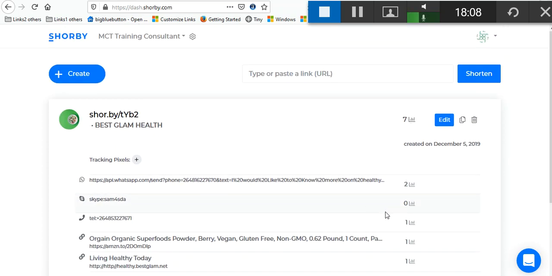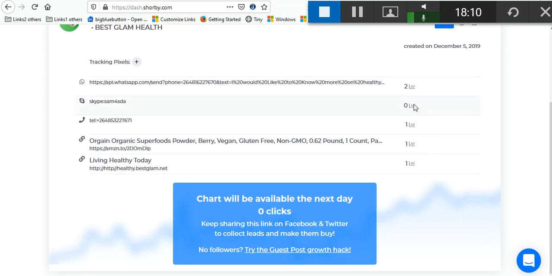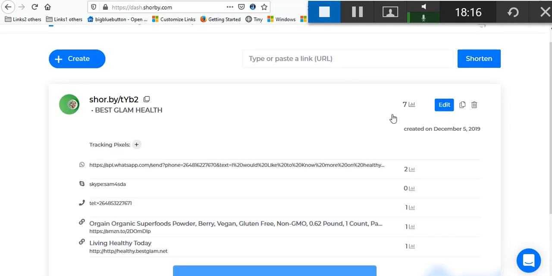So we know exactly which of the items is driving more traffic to people, and we can see for ourselves how things are working.